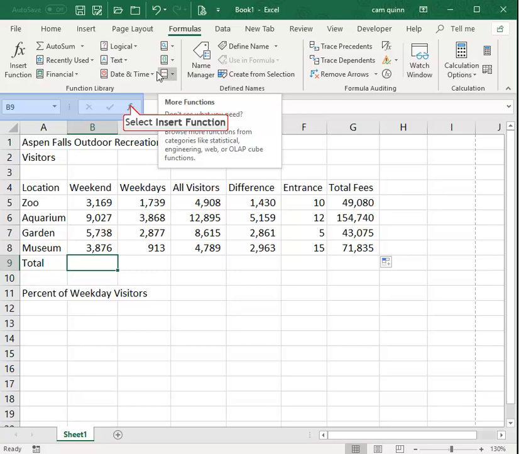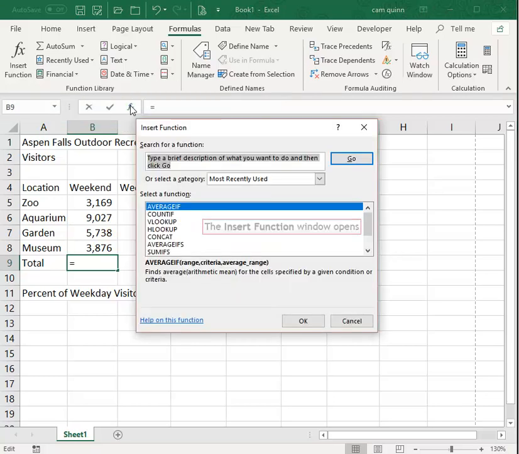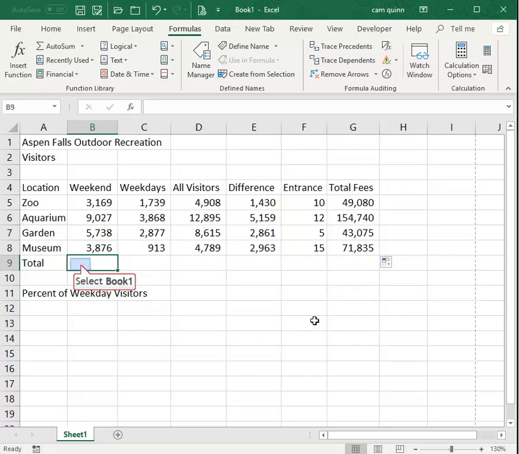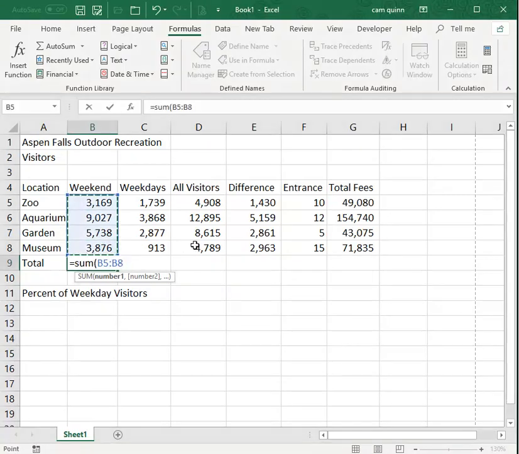I could also go here to Insert Function, and then it'll show me all my most recently used functions. In this case, I would type in sum and hit enter, and there's my sum function. So I could use it that way. Or I can simply type it in. I can say equals SUM bracket, and then I click to highlight my range and end bracket.